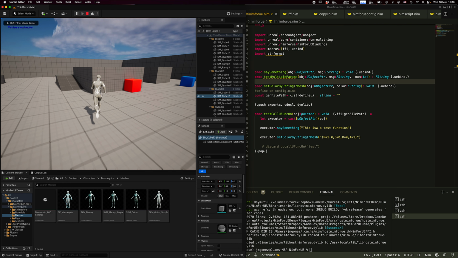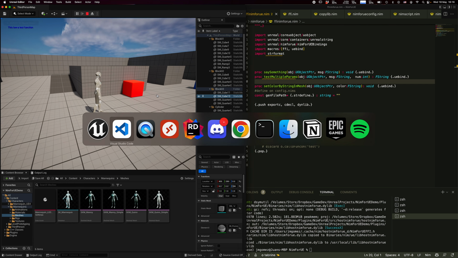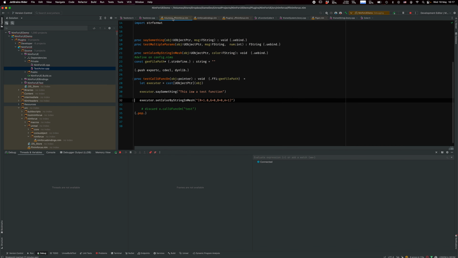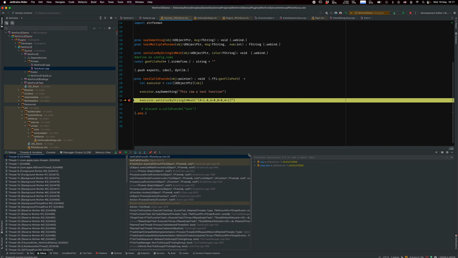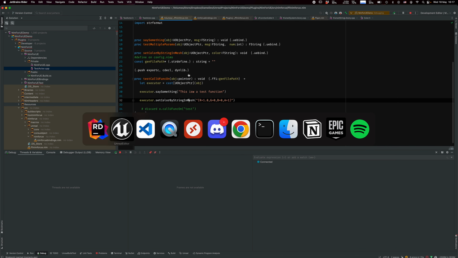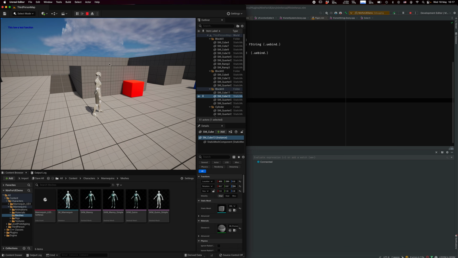So for example, if I click here, I go to the code now on Rider, and I set an interruption point in the Nim file, which is this one. It stops, so you can inspect Unreal types here. The Nim types don't work just yet, but I will be fixing those in the future.